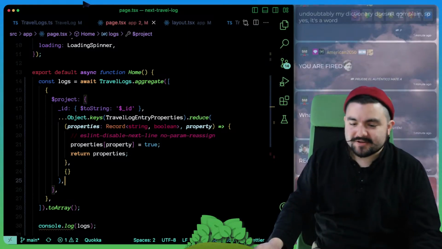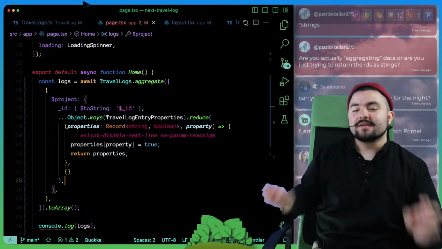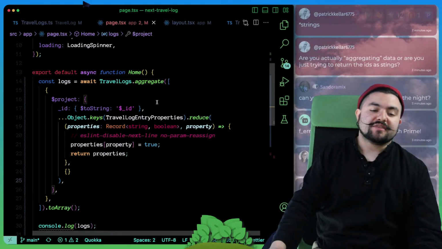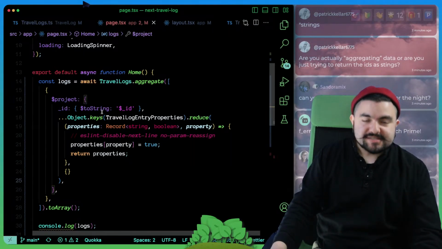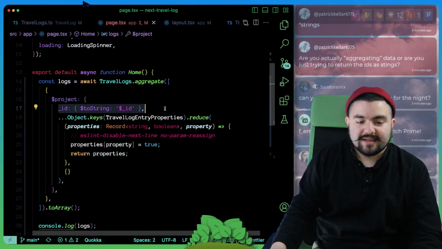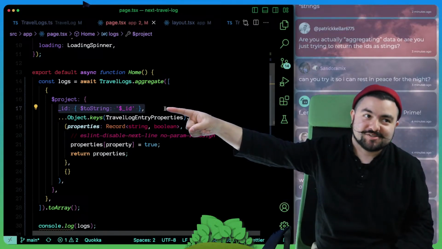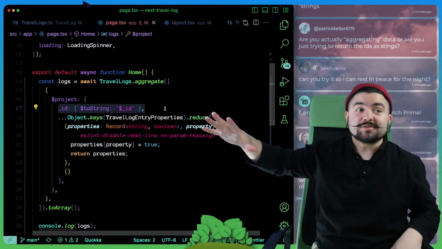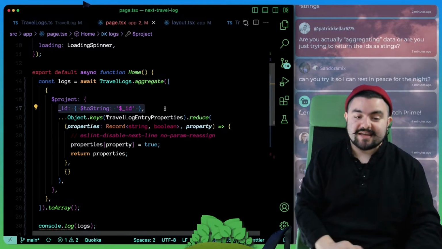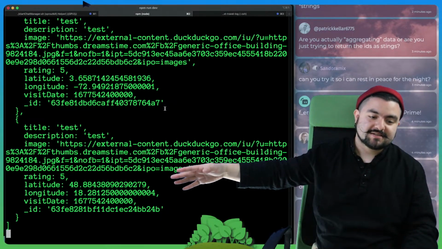I sure do love reduce. Am I actually aggregating data? Here's the thing. I think we're using the aggregate function so that we're making MongoDB do the toString action. So the result of this query has the data as we want it, which is this.